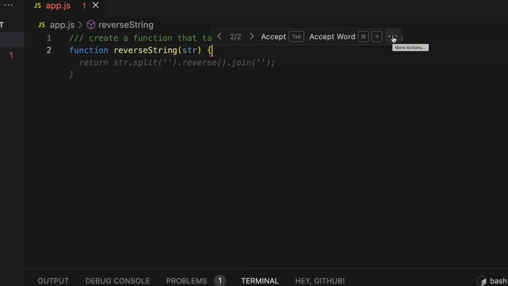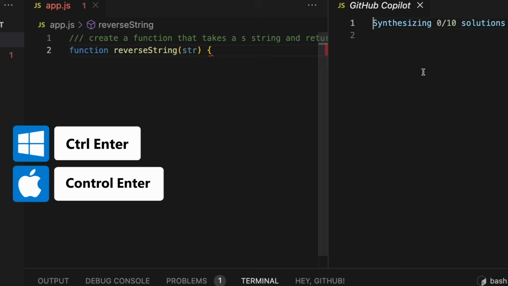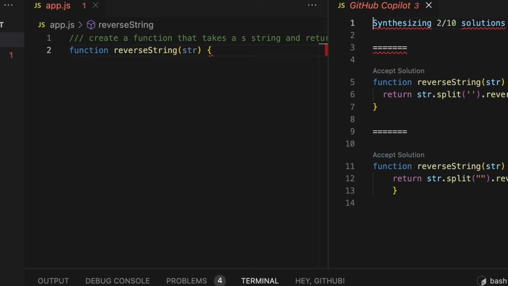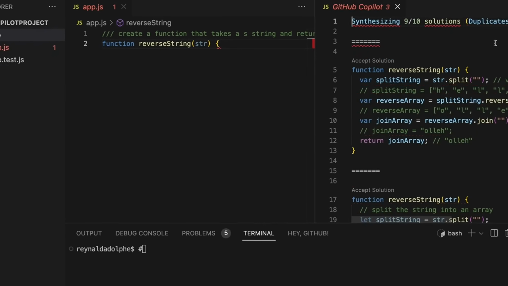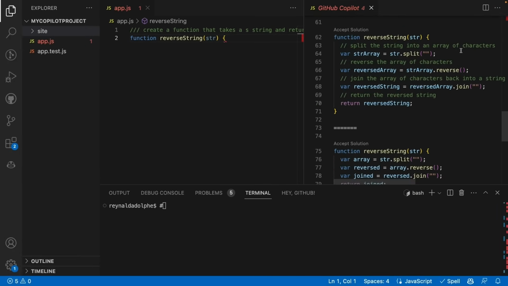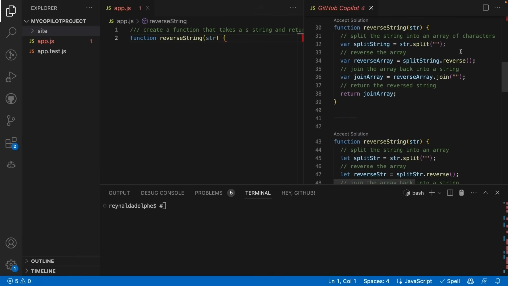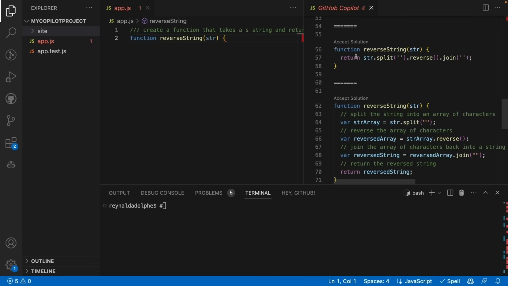But in my case right now, what I want to show you is that you can click on the ellipses over here and choose Open GitHub Copilot. And at the very top, it'll say that it's synthesizing the various solutions that it offers for what I requested. I can see there's a variety of different ways that it could reverse a string. I'll go ahead and choose this solution right here, which is nice and short.